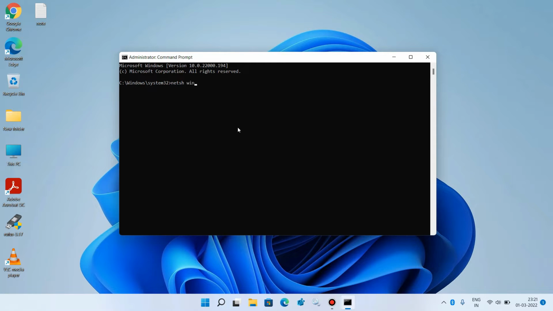netsh winsock reset, and after this just hit enter. Now the next command is netsh int ip reset log.txt, and now just hit enter.